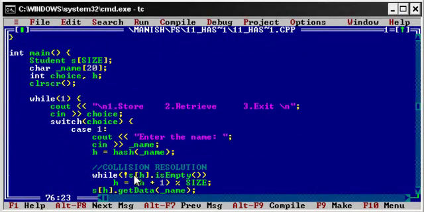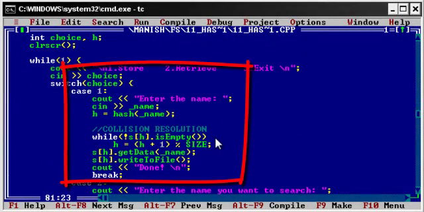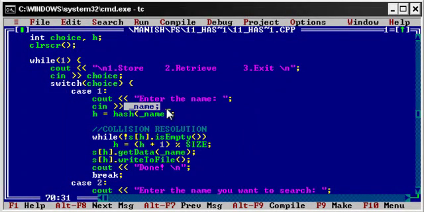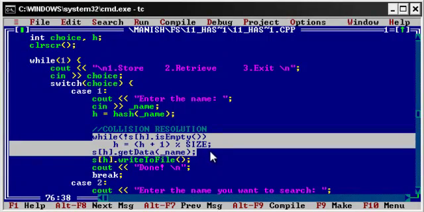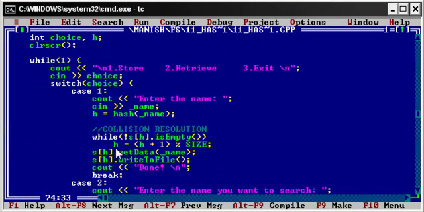We'll start with the main function. This is the part of the code which helps to store the student data into the array. First of all we ask the user for the name, and then we call the hash function supplying this name as an argument. This hash function returns the hash key h. Now we have to store the details into s of h. But before that we need to check whether that position is empty or not. So I use this while loop, and I check while this is not empty I will increment the position h. This is called collision resolution. After writing the data I call the write to file function, by which I write the data to the file.